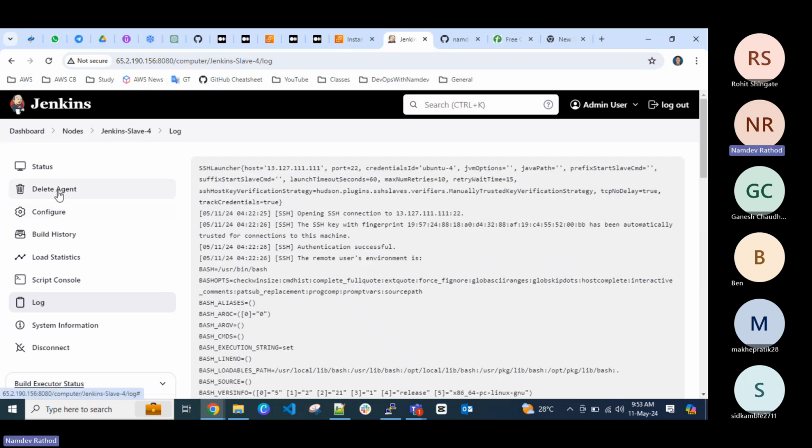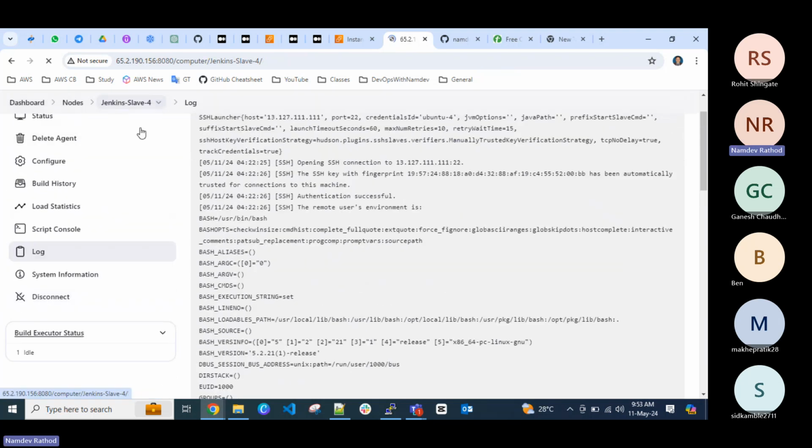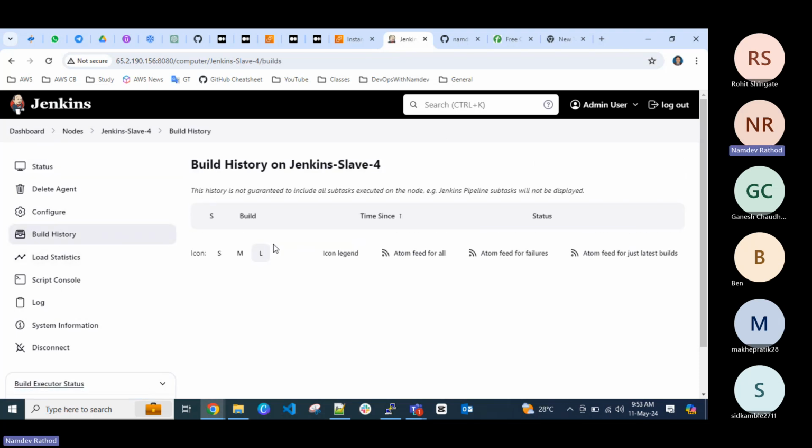If you want to delete this agent, like a slave node, you can just simply click on this. If you want to disconnect or mark it offline temporarily because of any activities, you can simply click on this, mark this node temporarily offline. So no one can configure the pipeline execution from these slave servers if you have any activities in your project. Build history you can also see here, because as of now there is no build history, so you can see it's blank.